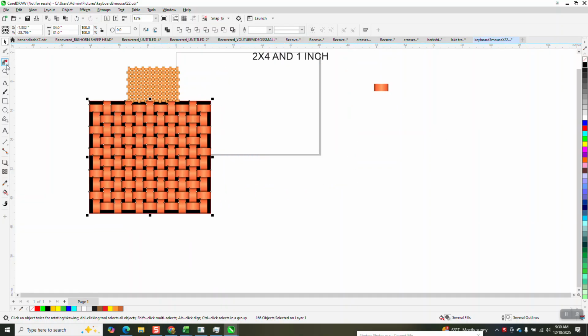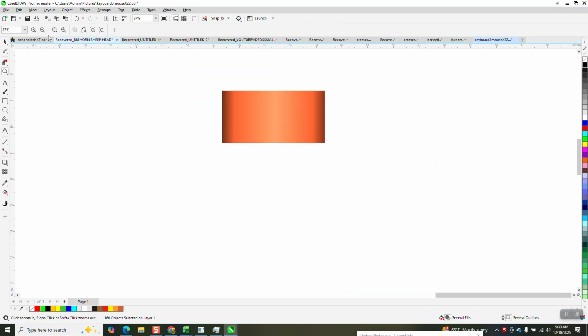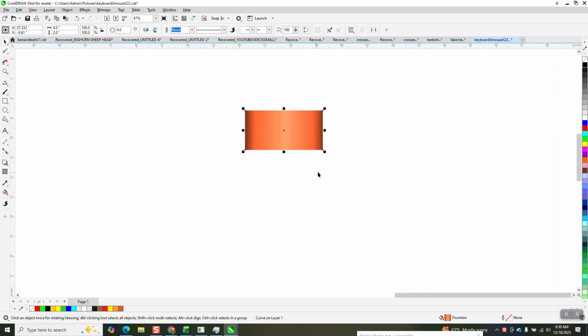So let's take this. We're going to do just like we did yesterday, but we're going to take this and go up to Edit and clone it. Move one out of the way. That's our clone curve. This is our control curve.